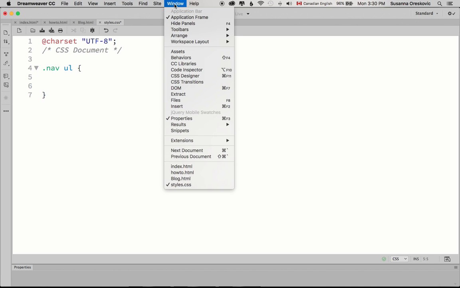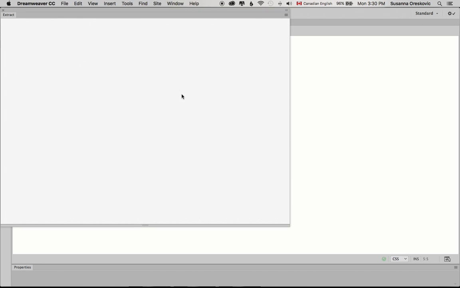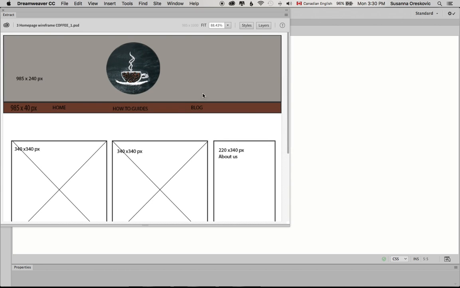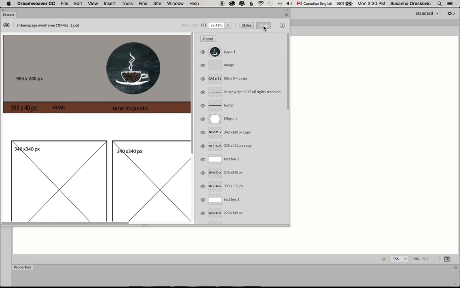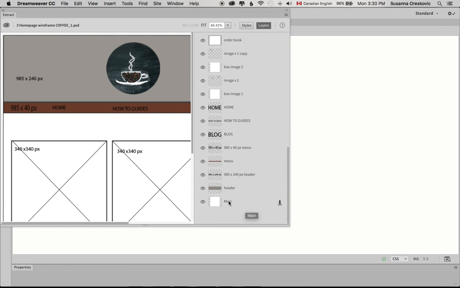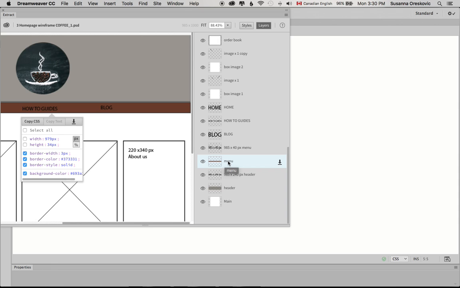The way I do that is I can go to Window, to this Extract, and what will come up is a window where I can extract from my PSD files the different properties of the colors and sizes and all that. So you just upload your PSD file here, which I've done already. So I'm going to click and open that, and here you see that's my PSD file, and on the layers panel here are all the different layers that I've done in my PSD. So for this reason it's very important to label everything. So I'm going to do my menu, which is my navigation menu. When I click on that, you see here the CSS pops up that describes everything that I've already done.